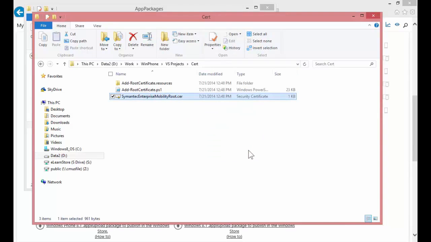Thank you for joining me in this demonstration of how straightforward it is to convert a Windows Phone app for use by both Windows phones and Windows tablets.